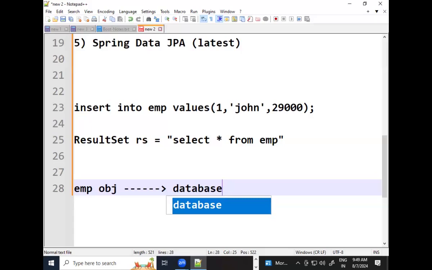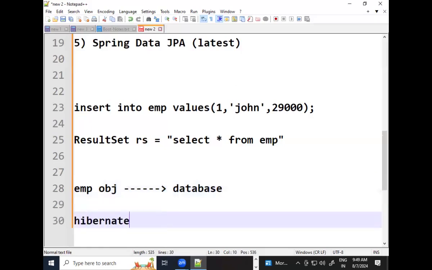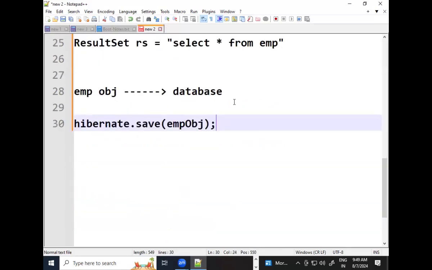So that's where the ORM framework came into the picture, which is Hibernate. When you go for Hibernate, you don't need to write the query. You call the save method in Hibernate: hibernate.save(employee object). That's it. I got the data from the user in the form of an object. Java is an object-oriented programming language, and everything will be represented in the form of objects. So I have my data in the form of an object.